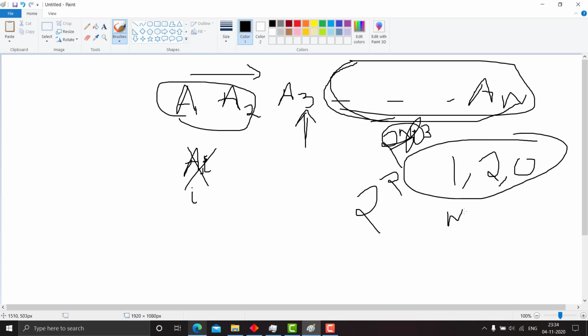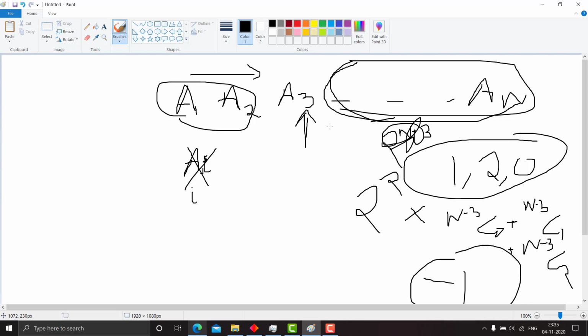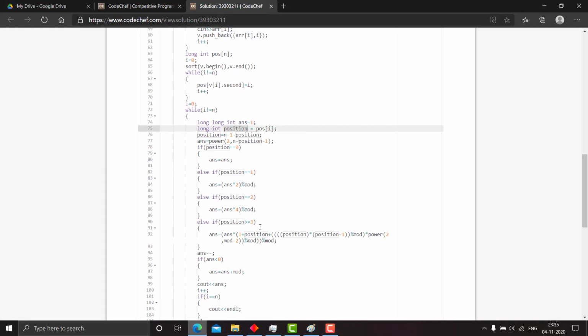So it will be n minus 3c0 plus n minus 3c1 plus n minus 3c2, and the answer will be their multiplication minus 1. Why is this minus 1? This minus 1 is because there will be a case when we select 0 horses out of this and 0 horses out of this. Then A3 will be the only remaining horse, and this is not allowed because we have to take subsets of sizes greater than or equal to 2.